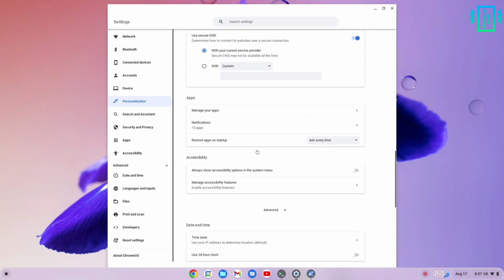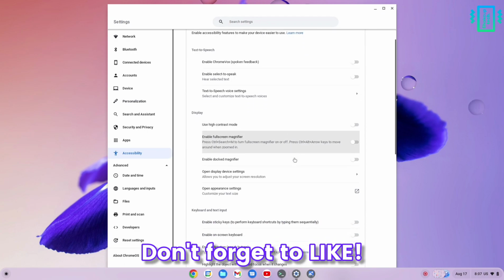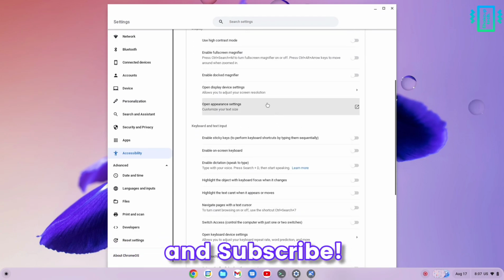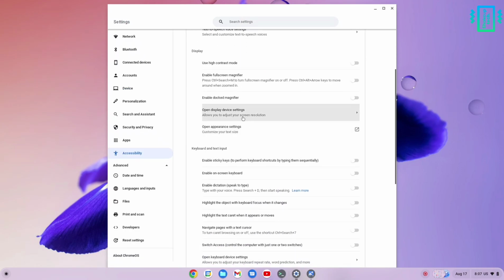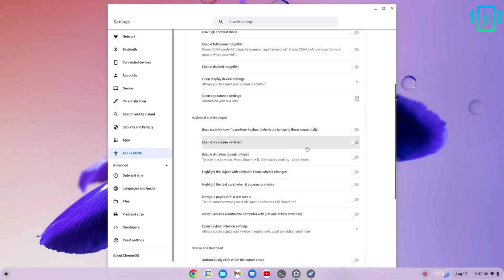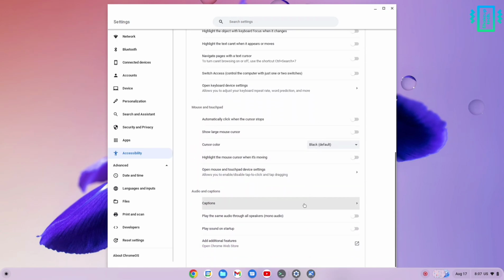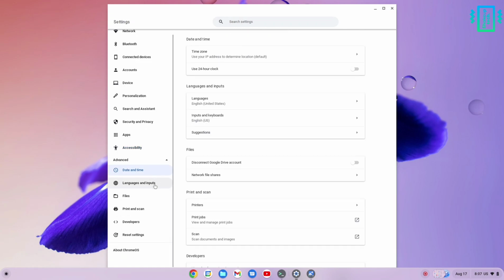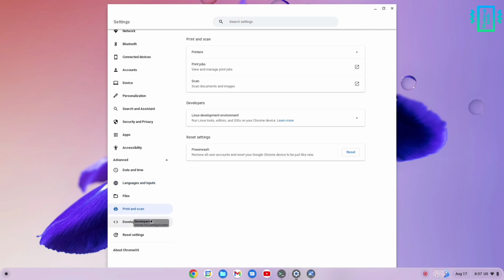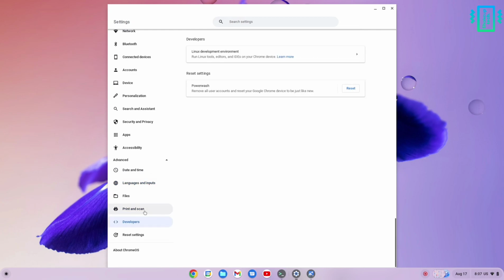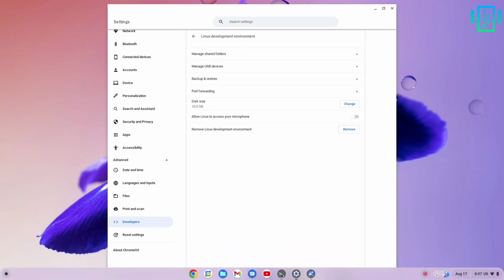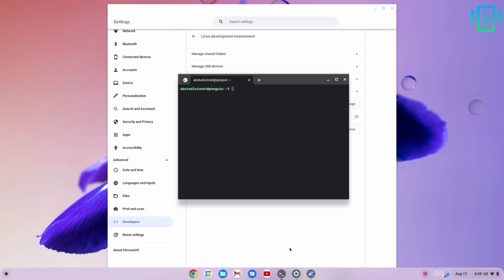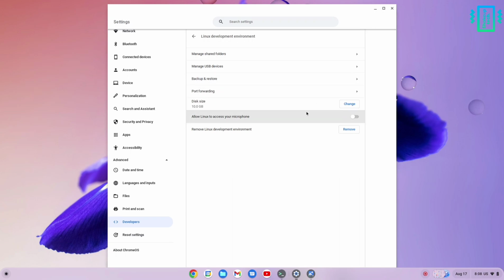Let's browse around and see if anything new has been added. So we see a lot of accessibility options. These options are really helpful in making the browsing experience very easy, and a lot of people use them every day. Other than that, we have the developer options. And if you do not see this, make sure you have enabled virtualization from your system's BIOS. And then you will see the terminal right here, and we can run commands.